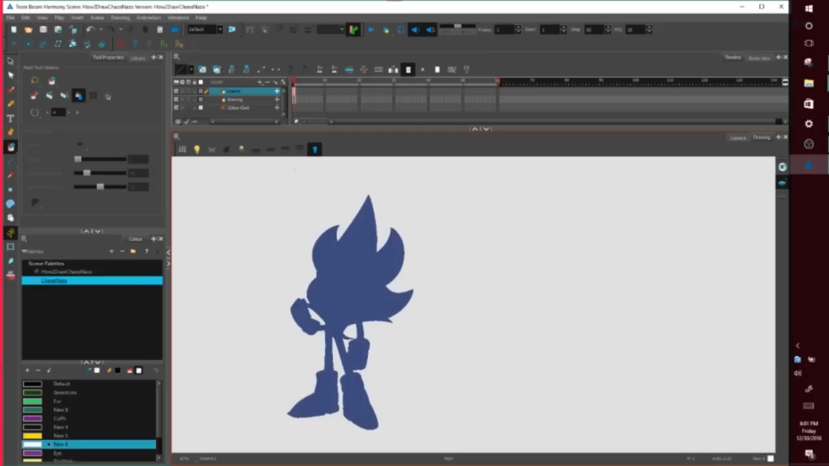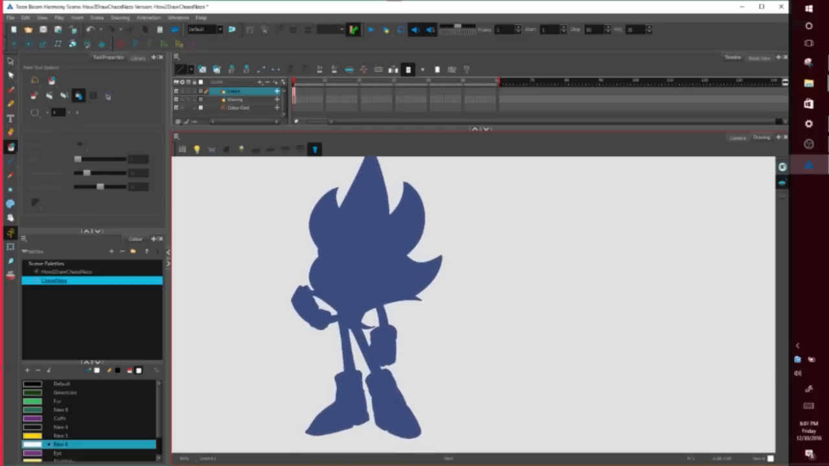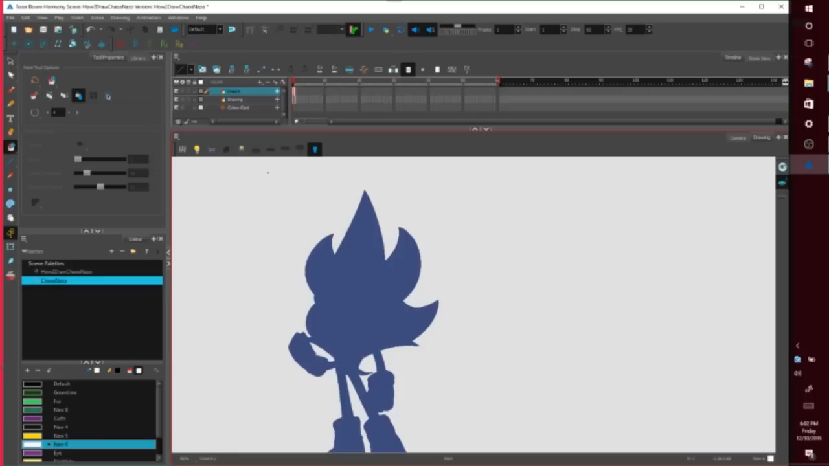Now, what I'm looking at right now is Chaos Nazo's silhouette. When designing a character, granted, even though Chaos Nazo is pretty much a fan character, more or less, it's good to take into account their silhouette.